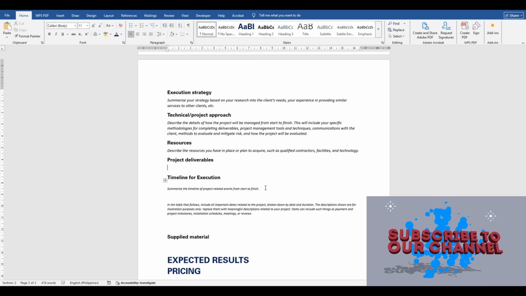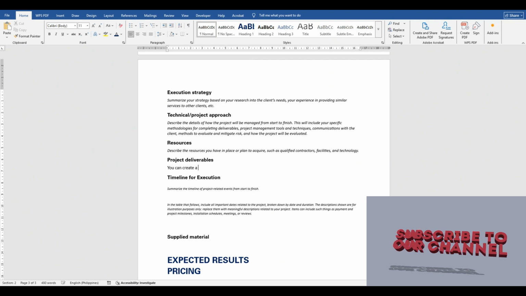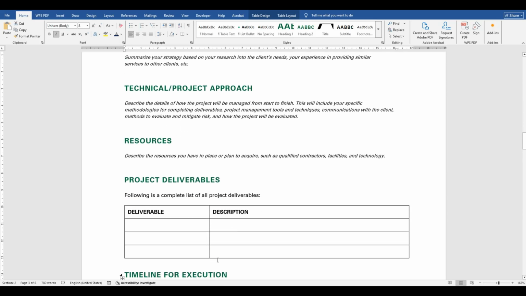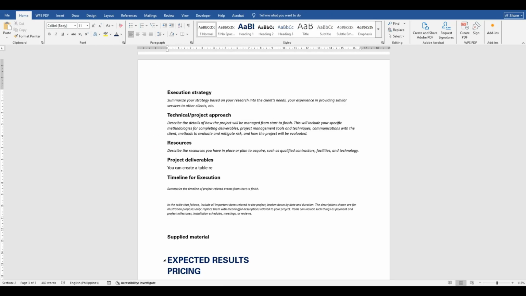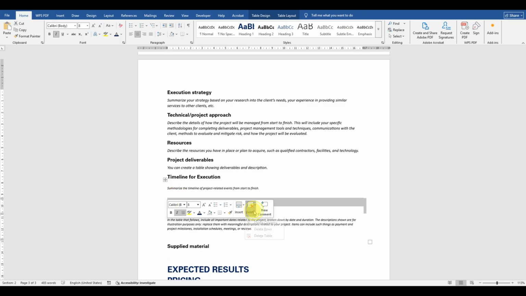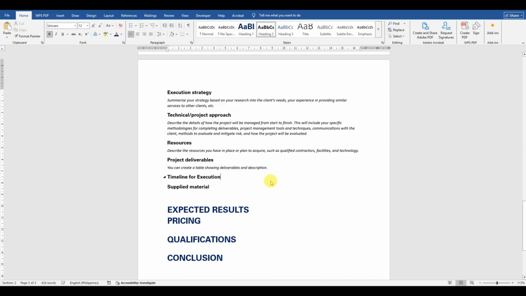So for the project deliverables, you can create a table. It says here that you can create a table showing deliverables and the description. And then just make it uniform. It is actually the same for supplied materials. You can also create a table. Let's create this because I copied it there.